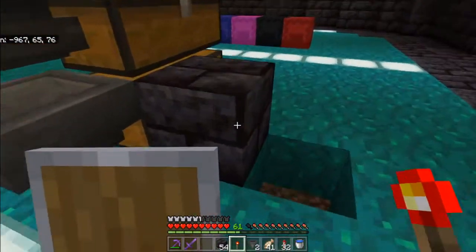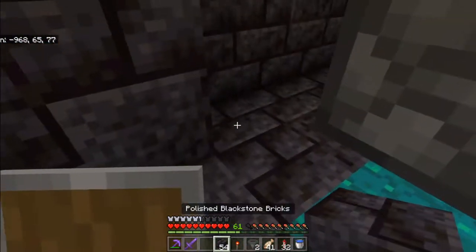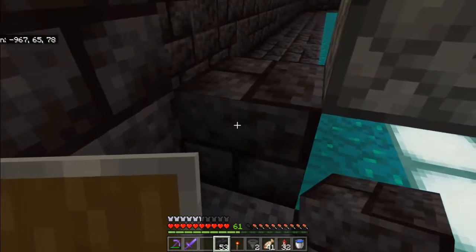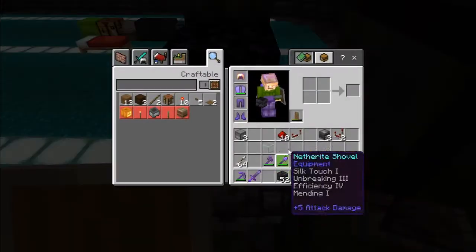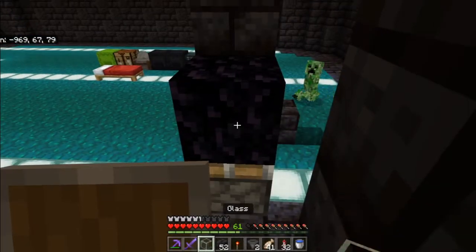So that is perfect. The next thing we are going to need is a block here, a block here, and then a piece of glass right here.